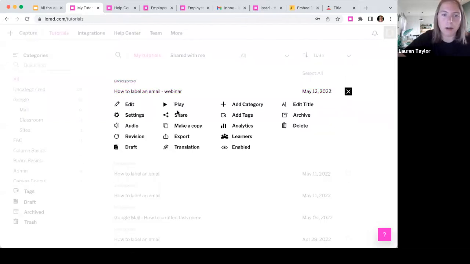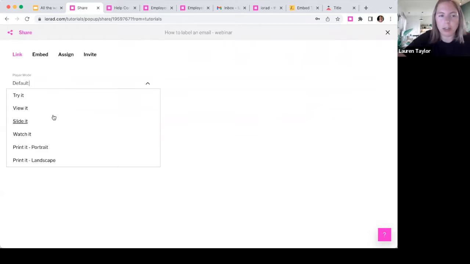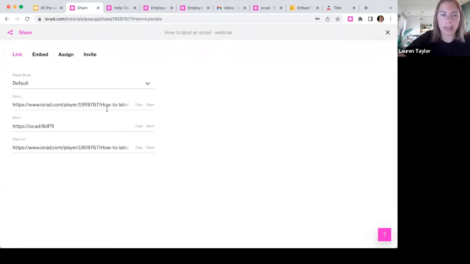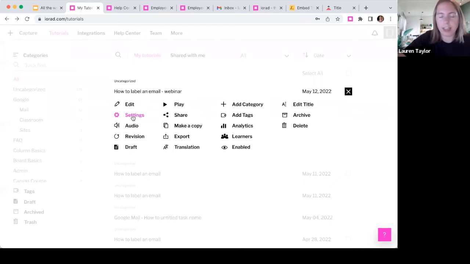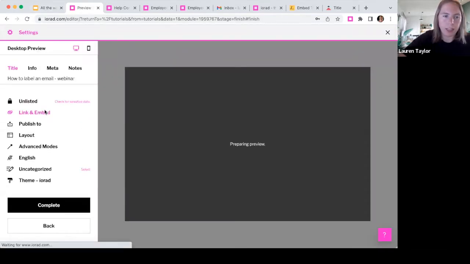Once you click on the tutorial, there are several ways you can get this direct link, but one of them is by clicking share. Here is the direct link. You can choose your mode. So if you wanted to share it in watch mode or quiz mode or try mode or send the portrait PDF to them, just select the mode and then it's going to adjust the direct and short links and the step list link so that you can share it in that mode directly. Additionally, you can get that same link in the settings area as well under link and embed.